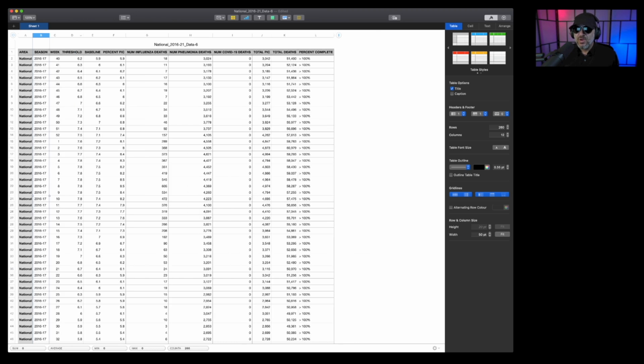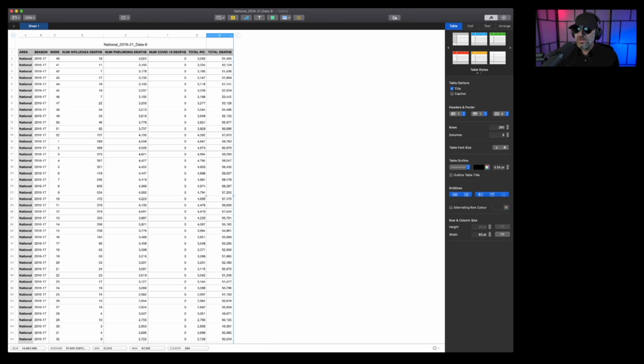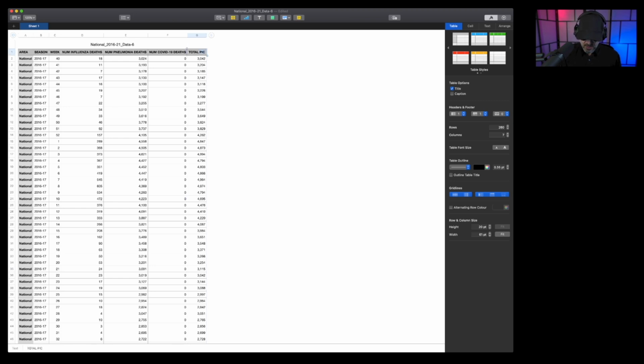And then the threshold, the baseline, the percent PIC. Don't really need that. All right, now we got our influenza, pneumonia, COVID deaths, total PIC. I'm going to change that in total deaths, and percent complete. Percent complete we don't really need. And total deaths we don't really need. And instead of total PIC, I'm going to make that total P&I.